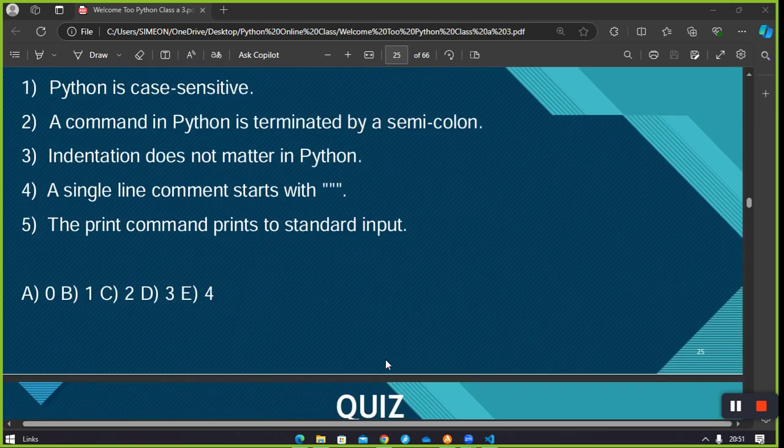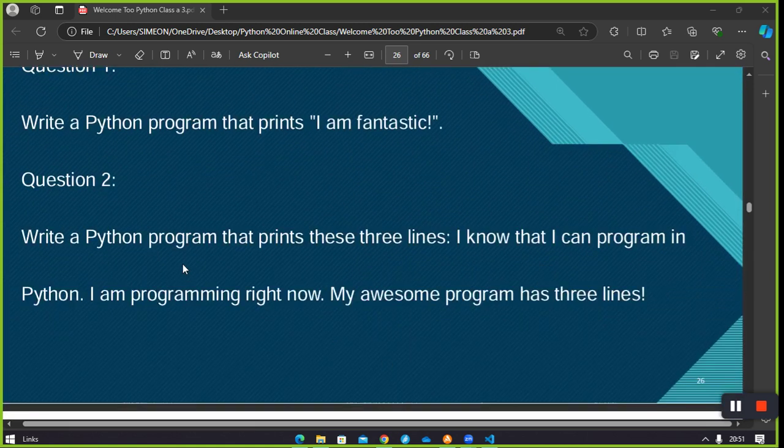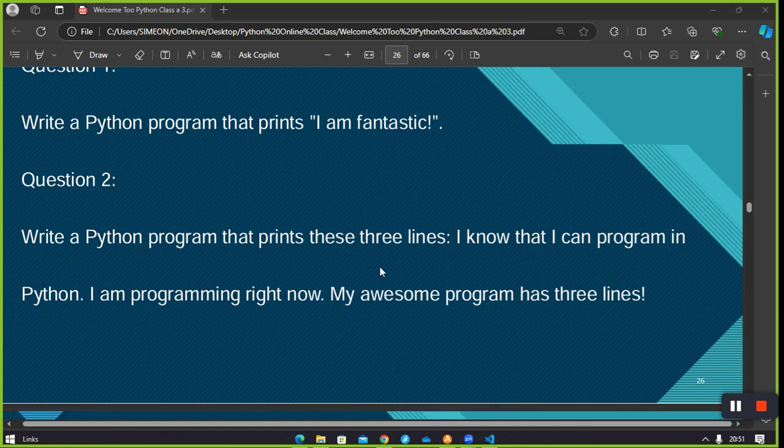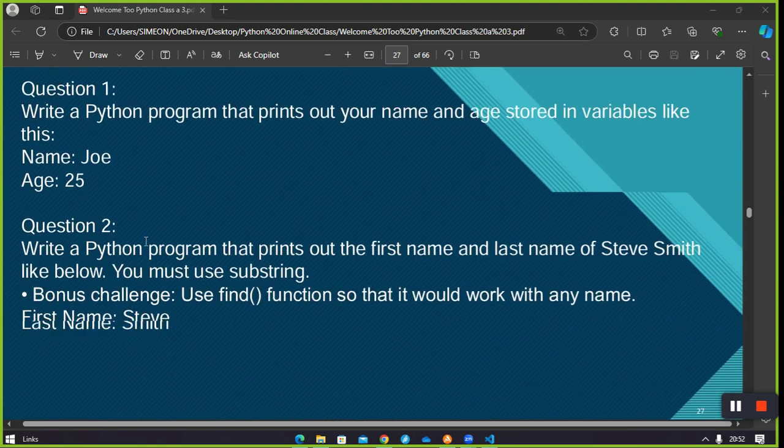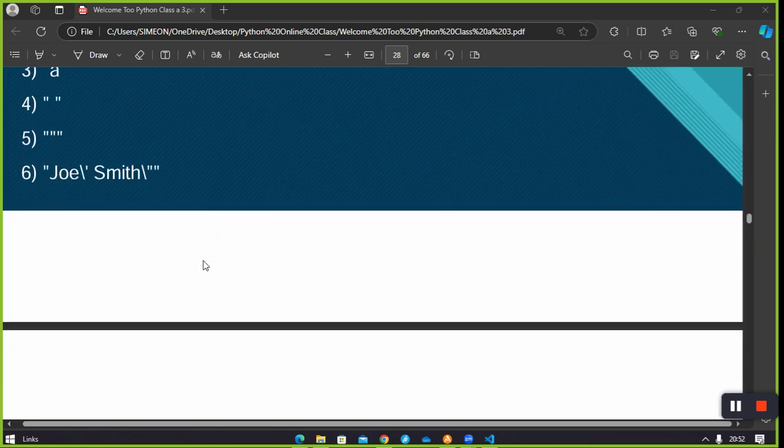You understand that? Then write a Python program that prints I am fantastic. I am very sure that we can all do that. Write a Python program that prints these 3 lines. I know that I can program in Python. I am programming right now. My awesome program has 3 lines. I know you guys can do that. Another question, and so on and so forth.